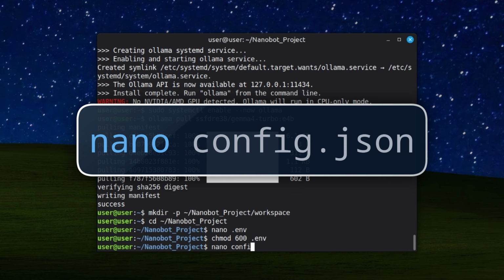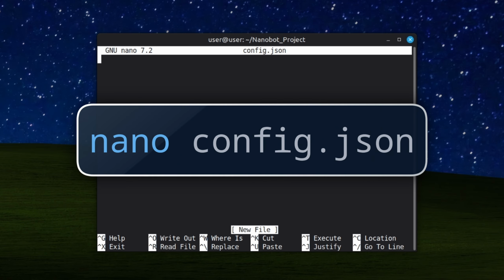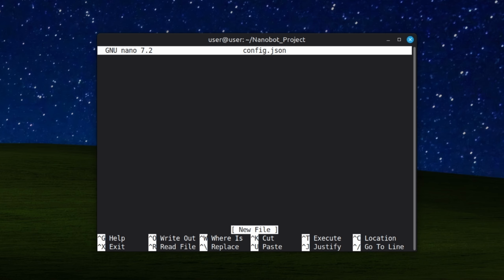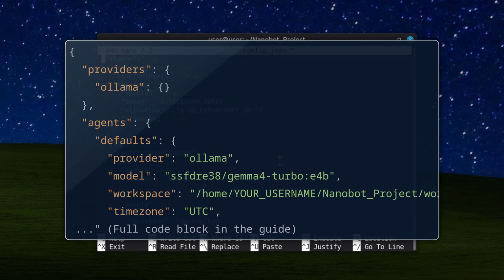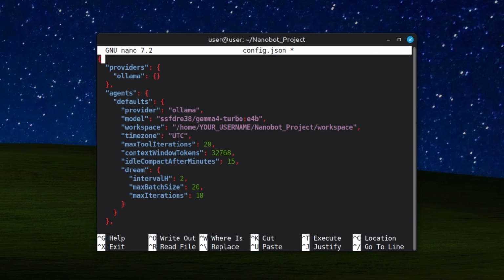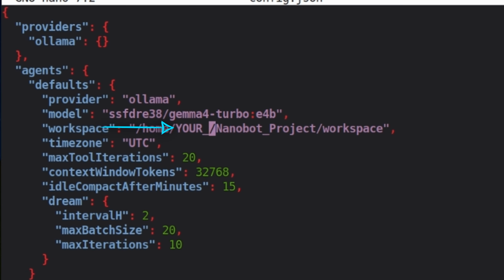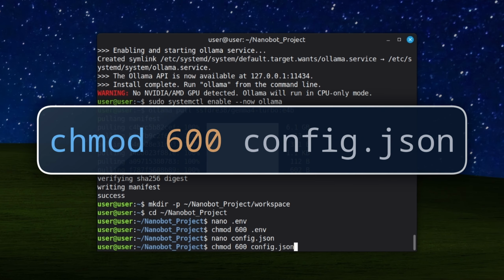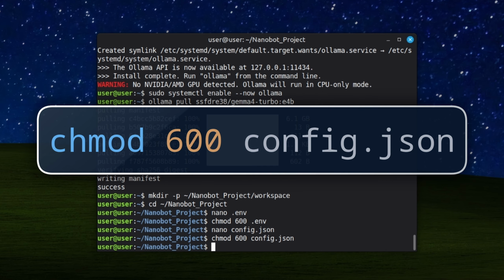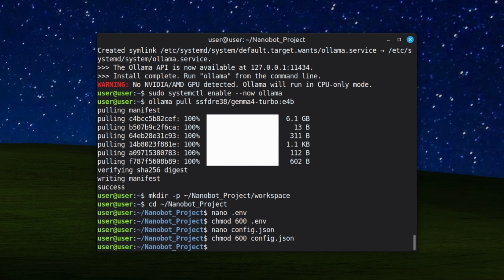Step 5. Run nano config.json to create the main configuration file and paste in the block from my written guide. There are 3 quick things to update. Replace your username with your actual computer username, set your time zone, and update the model name if you downloaded a different model earlier. Run another chmod 600 command on this config file to securely lock it down as well.